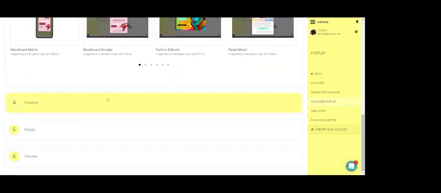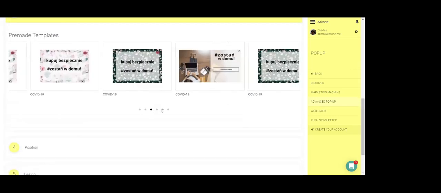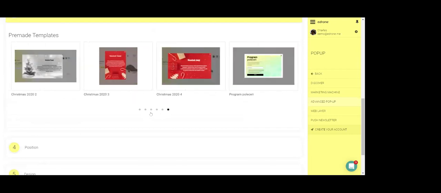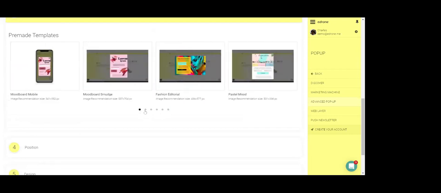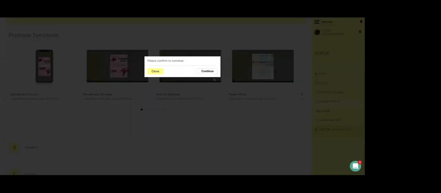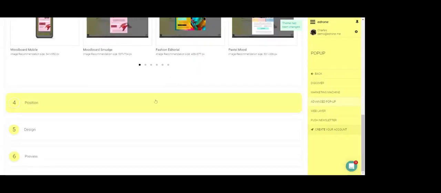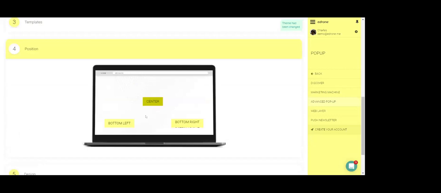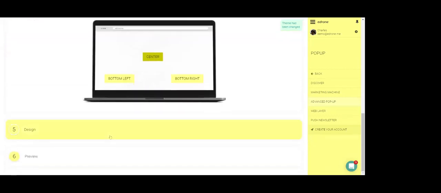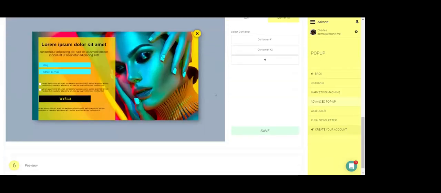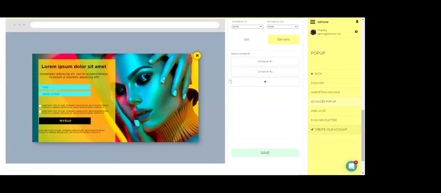Next step, templates. So this is the place where you can check and use one of our templates and build your pop-up on this template. Next step is position. So you choose where it appears. And next step is design. So this is the place where we create this pop-up.